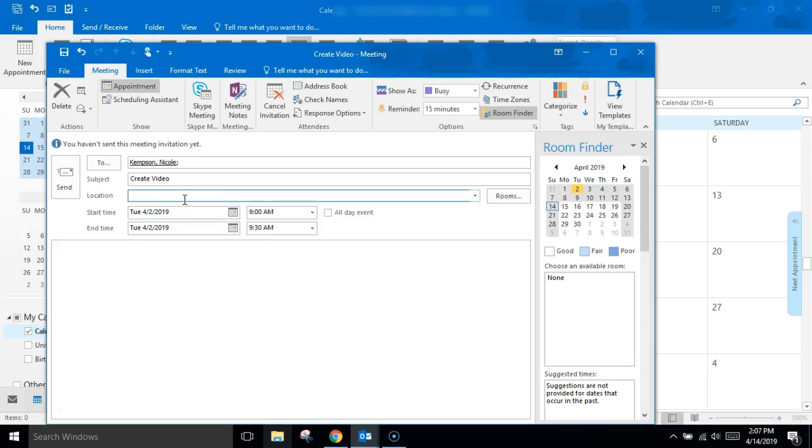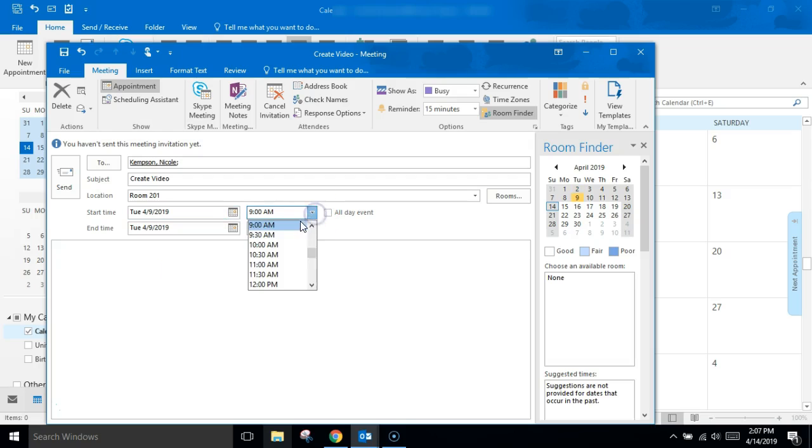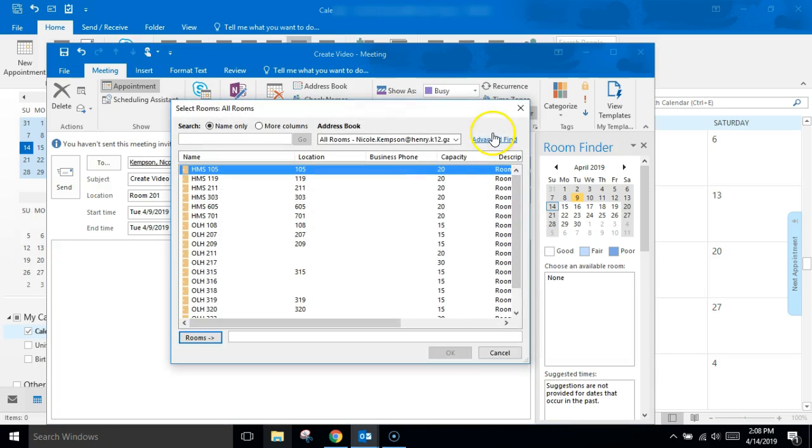Your location. Again, a start date, a time, and you can even click here for the rooms.